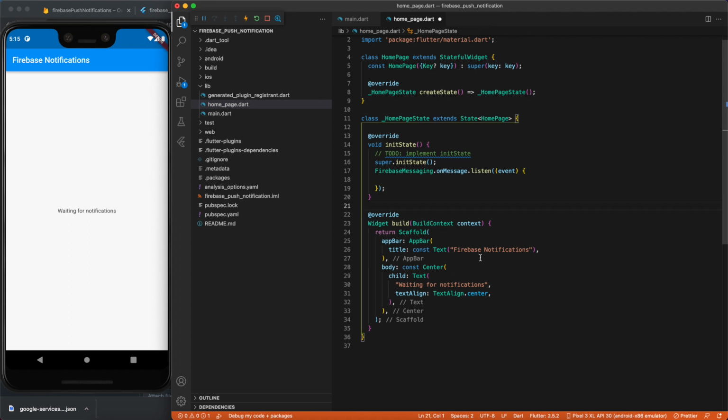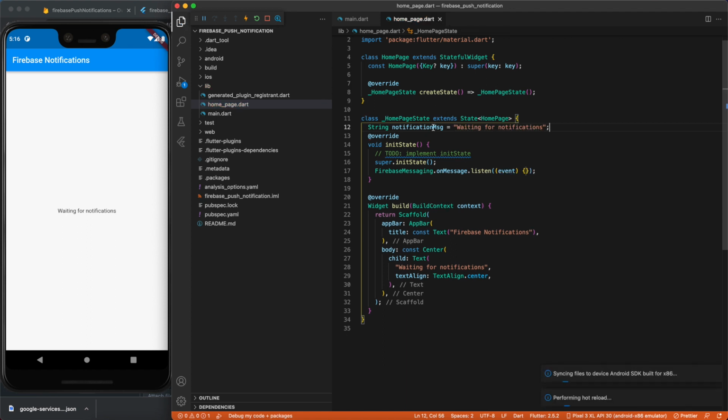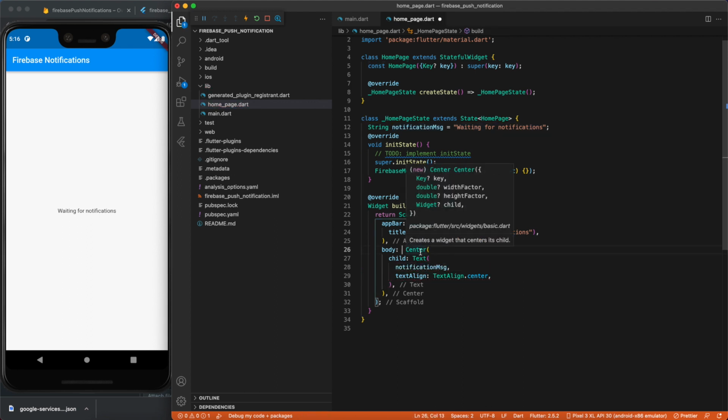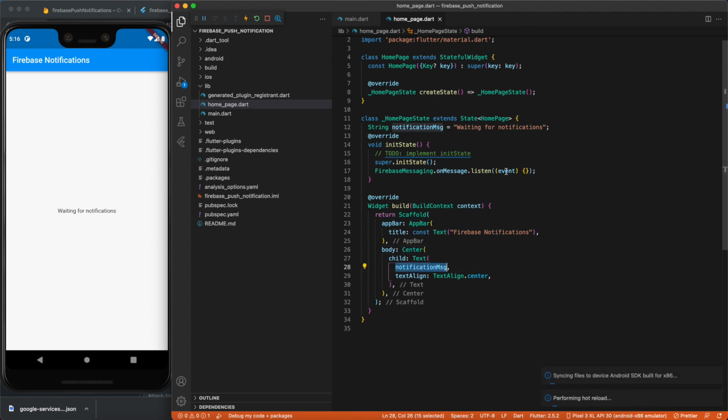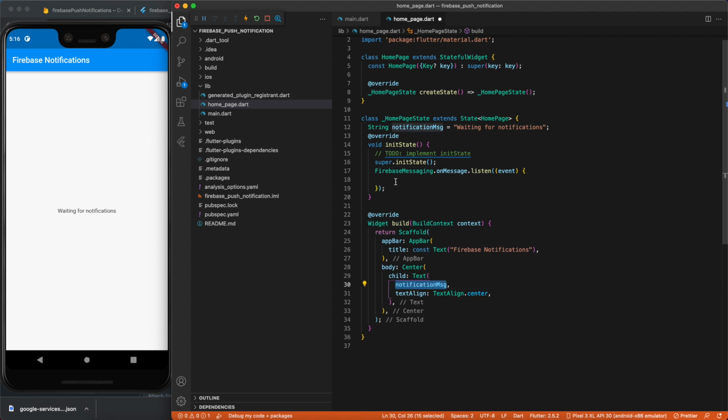So what we will do, we have to update this text whenever we receive a notification, right? So let's make a variable for it. So we'll say String notificationMsg, I'll say, and equals this message which we were hard coding. So we will use this over here now. Let's place it over here, and we can't use const because we are using this notification message. Okay, and now we will use this notification message over here.